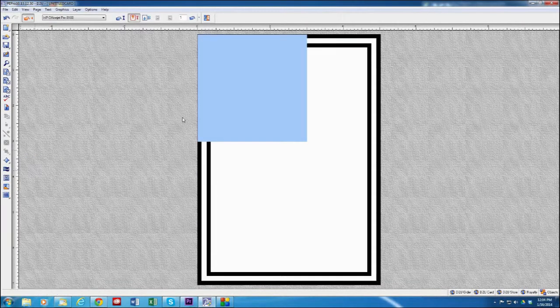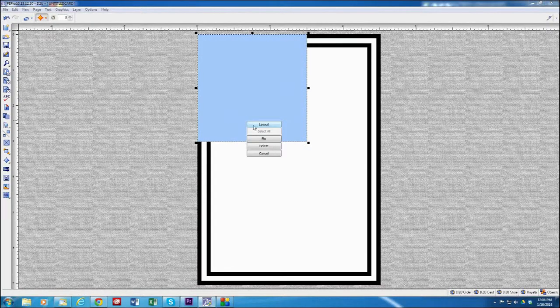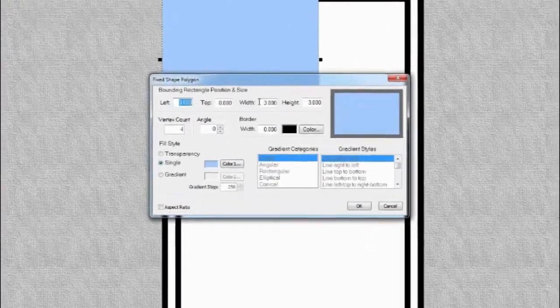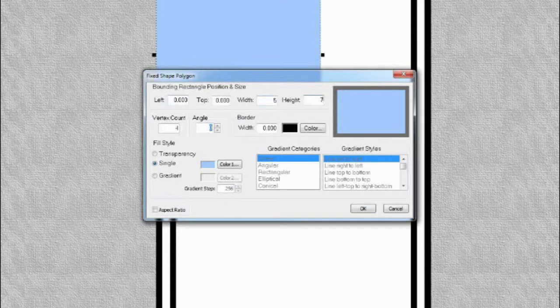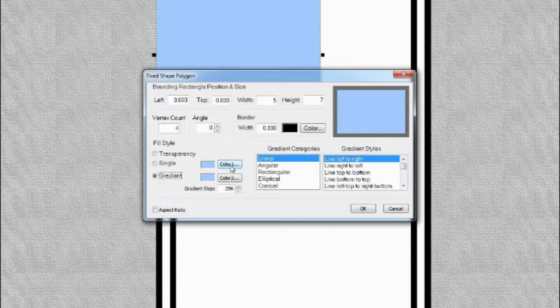I'm now going to add a fixed shape, and I'm going to use the rectangle, and I'm going to make it the full size of the card because I want to put this in the background. So this will make it a 5x7. And down in this section here, we have an option for filling that background of that fixed shape with a gradient pattern, which allows us to change colors over the course of the full size of the card.